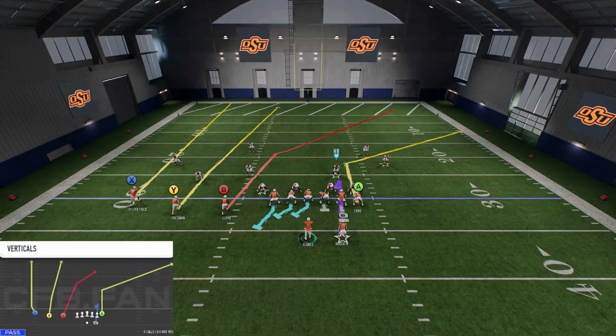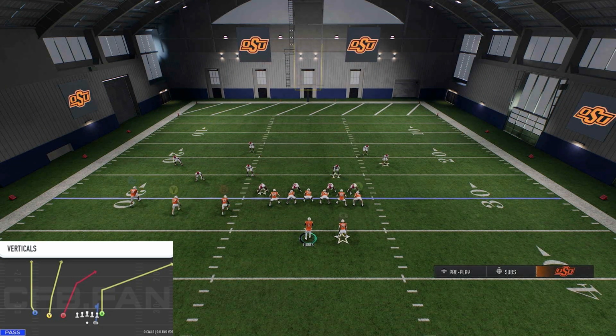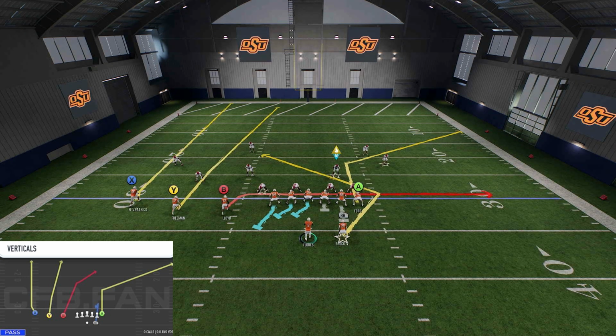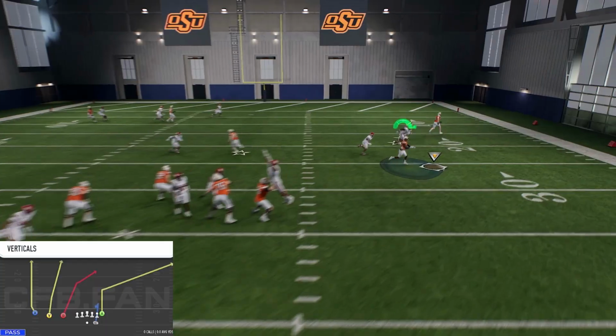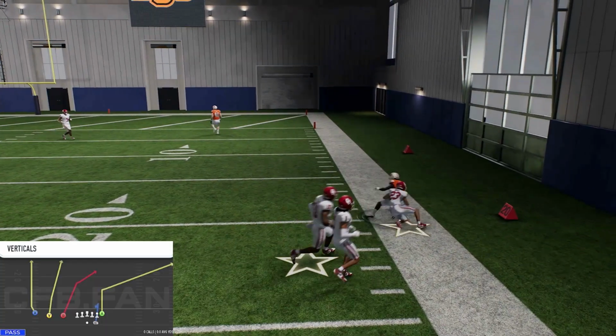Verticals is another one. Again, you don't have to do anything specific with this play. What I really like doing is putting RB here on a Texas route, and then I like dragging RB. So basically, I'm going to make the user choose here between the drag or the Texas route. So you're going to see what they take. Here we get the drag. He's going to come wide open.